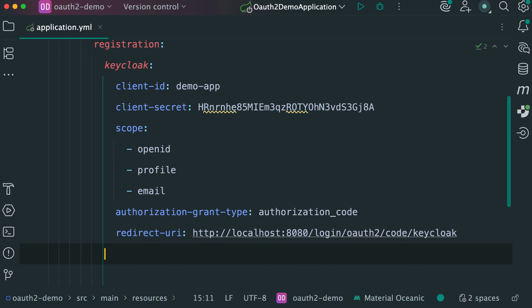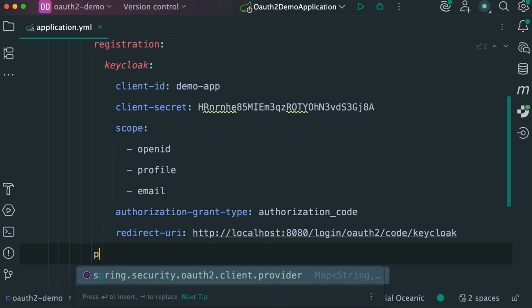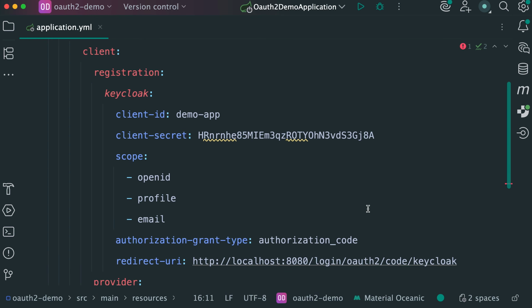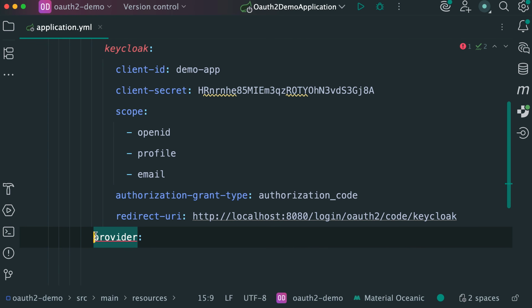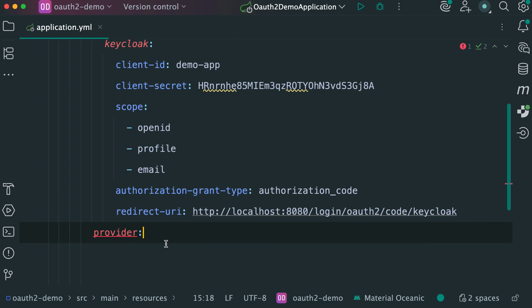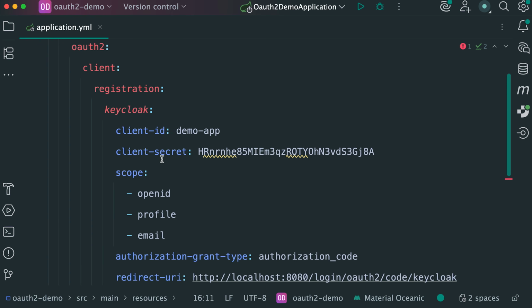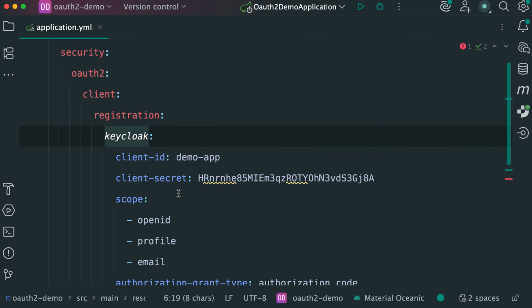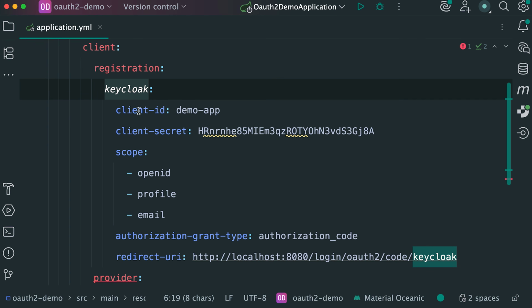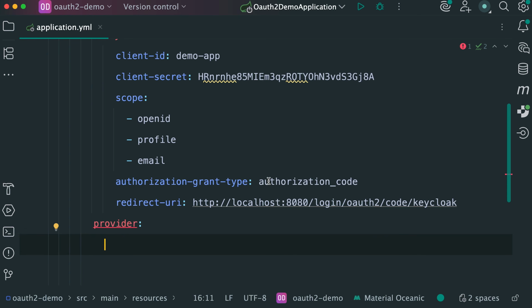Now we need to add the provider information. Make sure the indentation is correct. Provider should be at the same level as registration. Indentation is crucial in YML files. Otherwise, the configuration won't work. Now let's configure the provider. In our case, Keycloak is our OAuth2 provider. In the registration section above, we specified Keycloak as our registration ID.